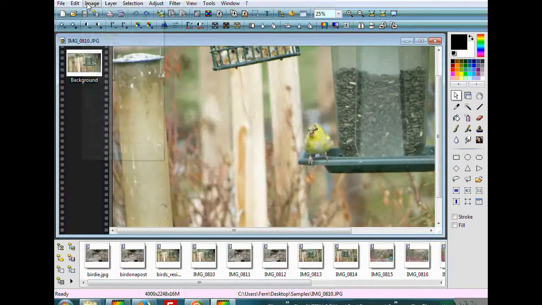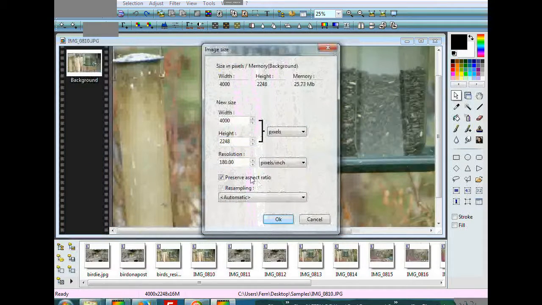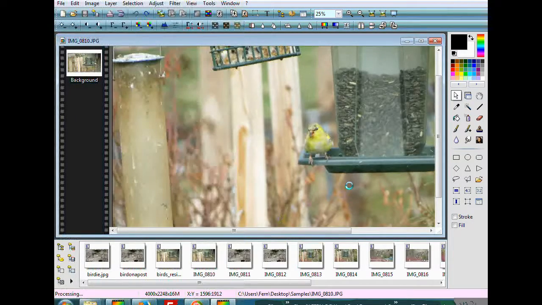So let's go back to Image Size. We have our box checked. Let's choose 1,000 pixels wide this time. Click OK.